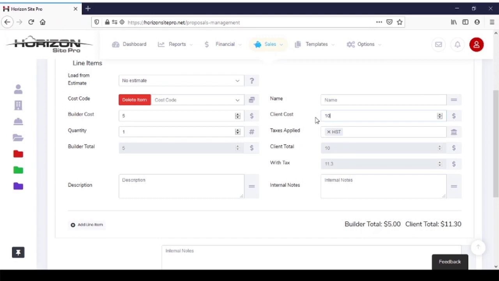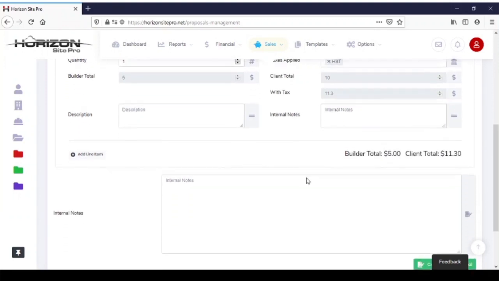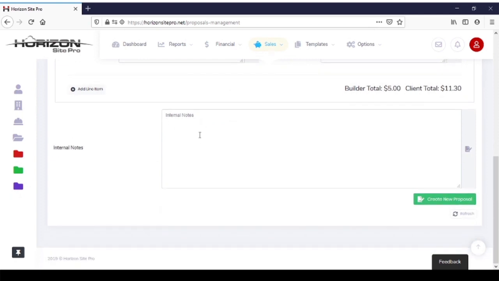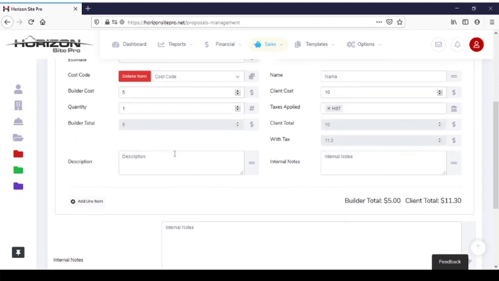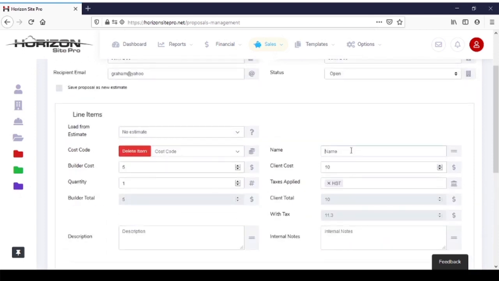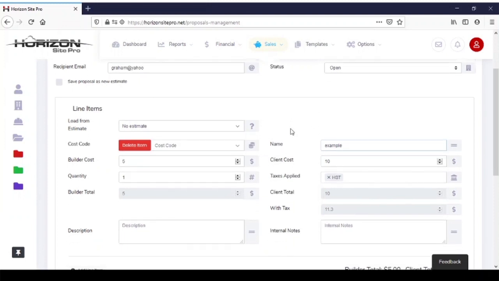Enter your numbers. Taxes is applied. You have a spot for a description as well as a spot for internal notes. You have your totals down here. And then you have a spot here for internal notes, and this is for the overall proposal versus these notes sections are for the line item itself that you're building. So we'll put a name to this line item as well, as you need that.